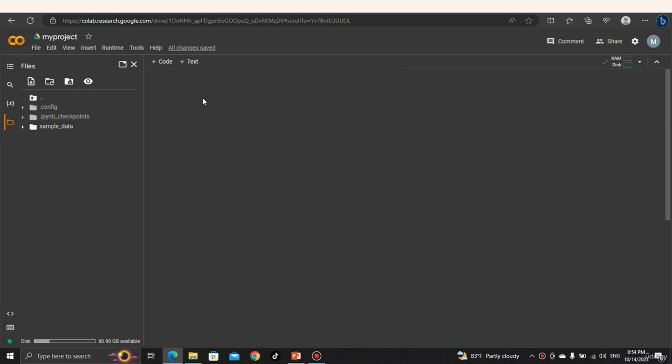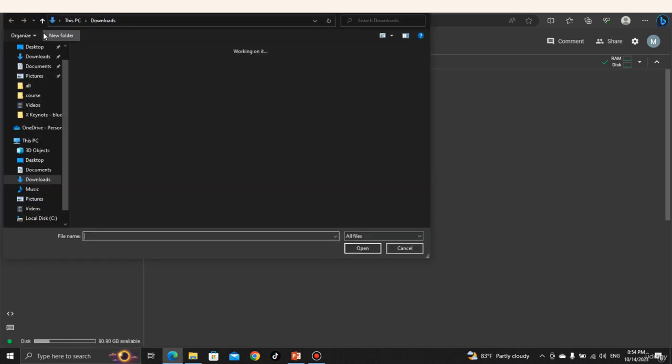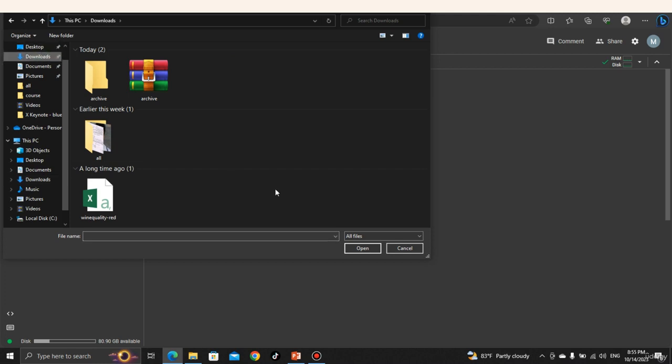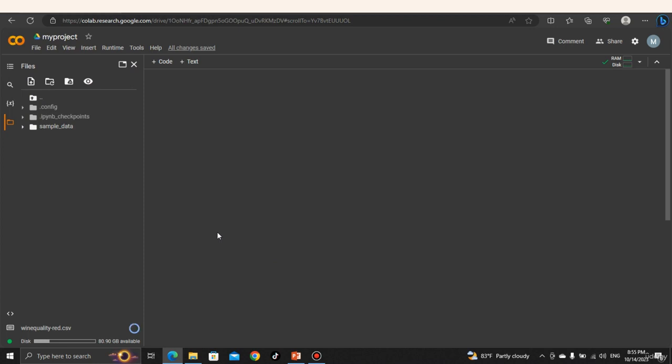The next thing you want to do, let's close this, is upload your data set to Colab. So just click on this file icon, right click on your keyboard to upload it. Okay, here this is our data set, just click on it and open. Very good, now it's uploaded to Colab. Now let's go ahead and start working on our project.